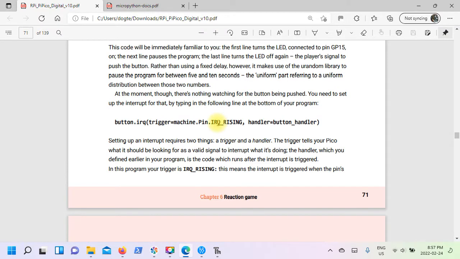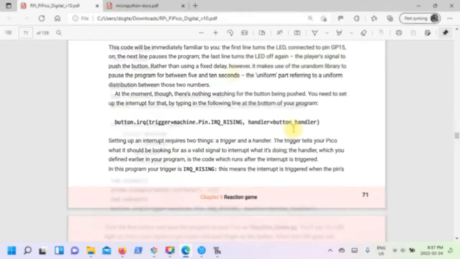So keep in mind we have a pull down resistor on our button. So when we press the button, power goes to the machine pin. So that causes the voltage to rise from 0 up to 3.3 volts. So when it gets that trigger, or that rising value, the handler is going to be button_handler. So that's that function that we just defined.